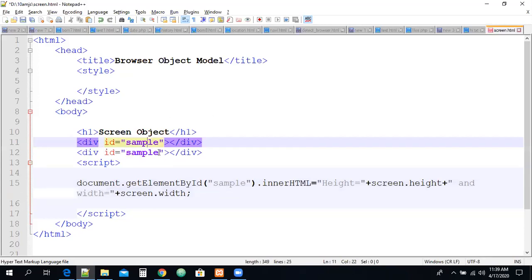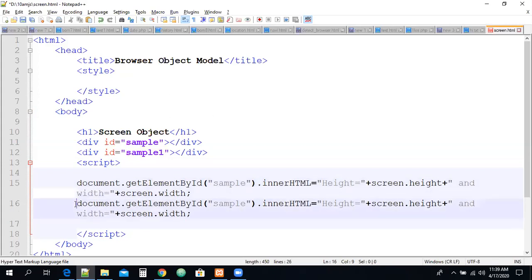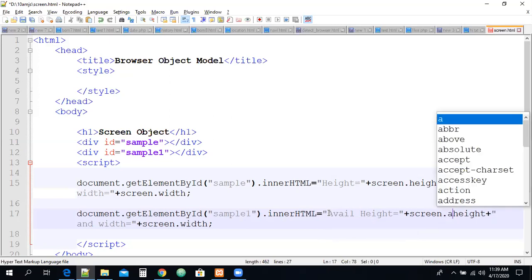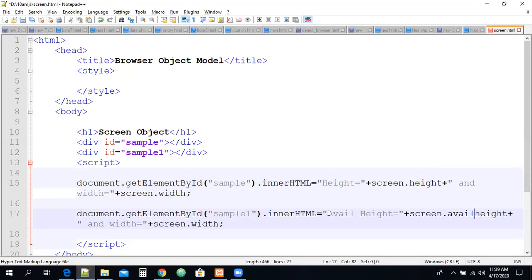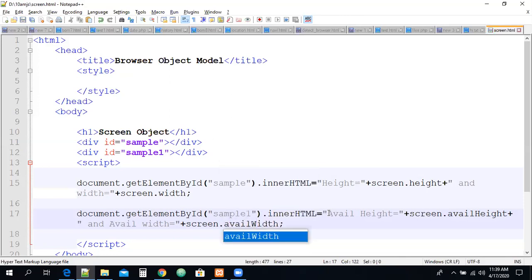Now I want to get one more, availHeight, availWidth. So let us get the same property here also. For this, let me go with sample one as the id. This is the property here, except the taskbar. What is the height, right? So availHeight, the H should be capital, availHeight. In the same manner, availWidth. So here we can write avail with a small a, and width should be capital. Now you can refresh it.